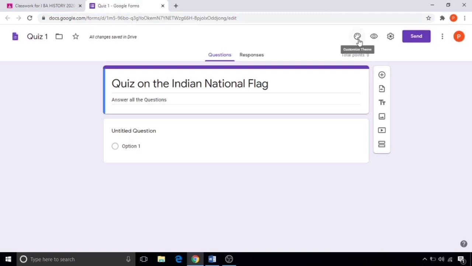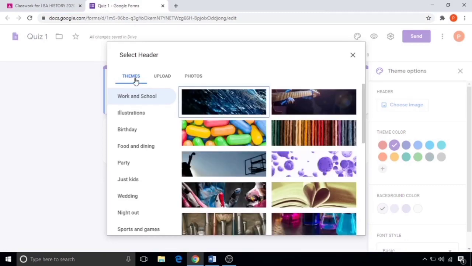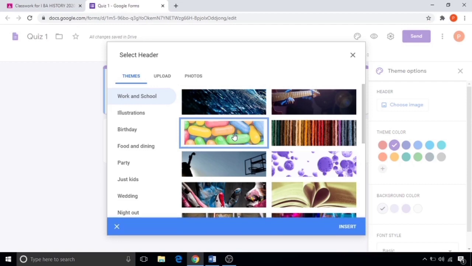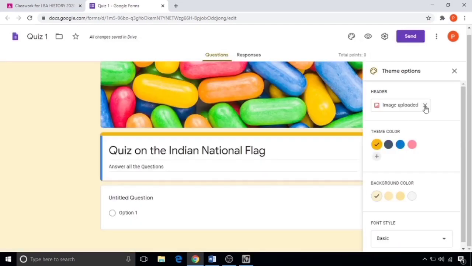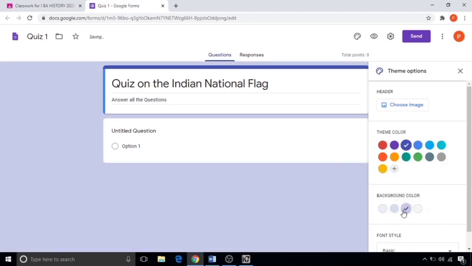See the first icon above, customize theme. You can choose an image for the header of your quiz form. You can select from the given themes or upload from your device, maybe from your Google Photos. I select from the default themes, insert. If you don't want this, you can also cancel by clicking the cross mark. Use these options to change the color of this page like this. You can change the background color also like this.